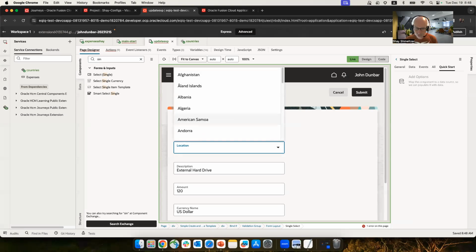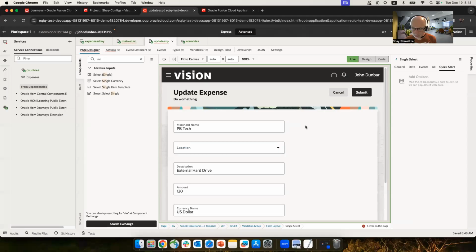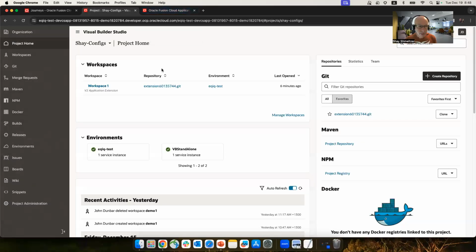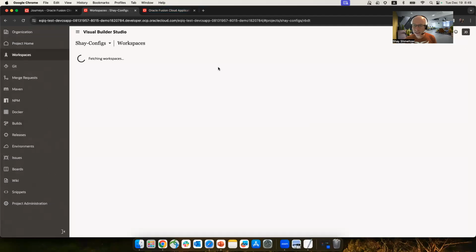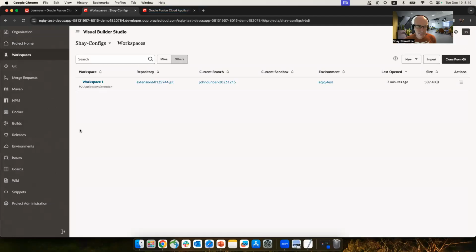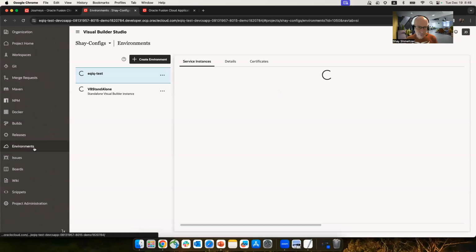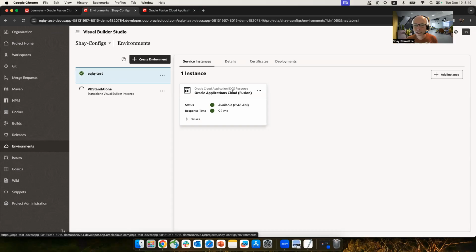And basically do searches and stuff like that on this list. So this is, again, when I'm working on my extensions in here. Now what I wanted to show you is that beyond working on an extension, I can also create a new standalone Visual Builder app. Up until now, I was working in an environment that was an Oracle Application Cloud instance. And when I deploy my application and run it, it runs as part of Application Cloud.